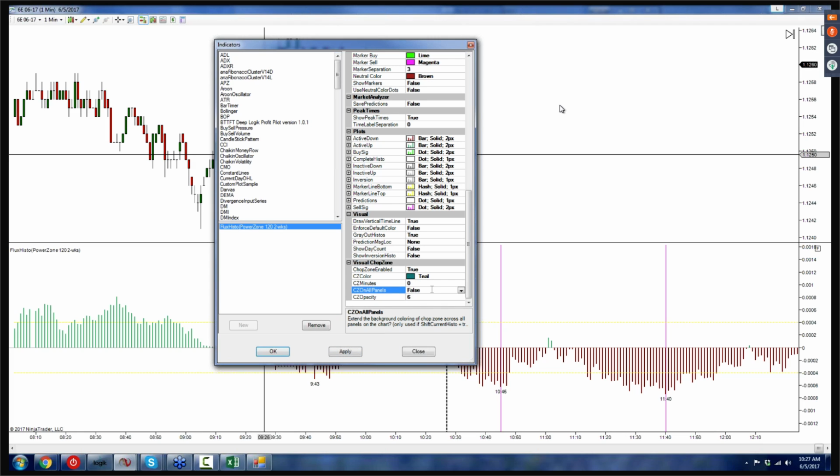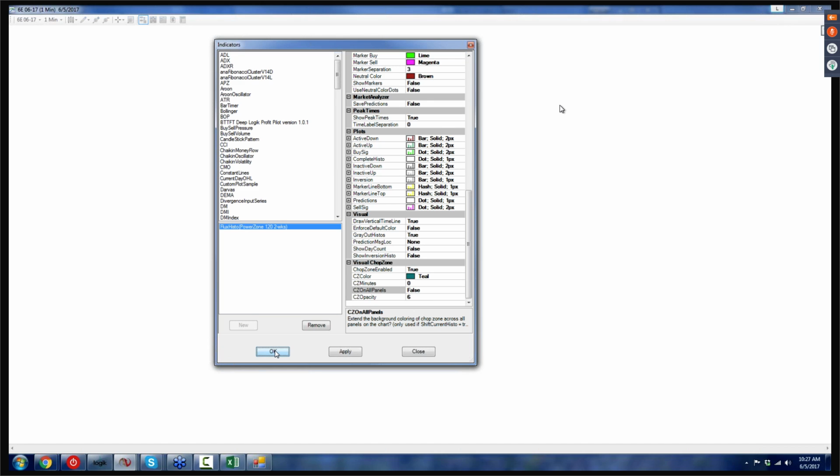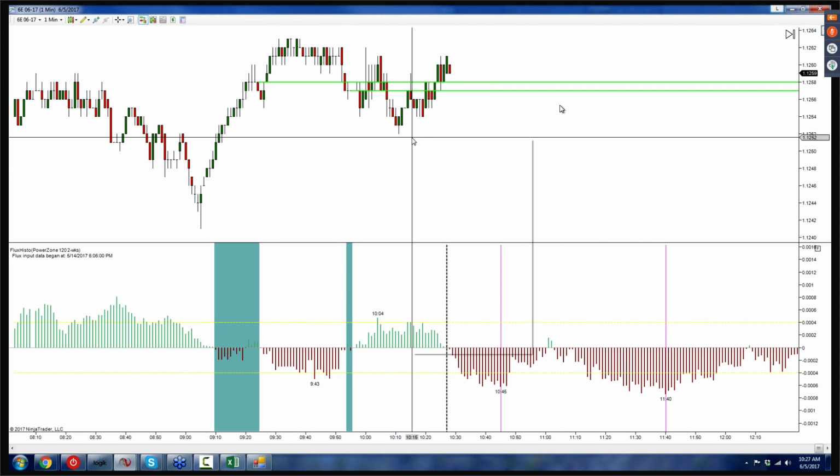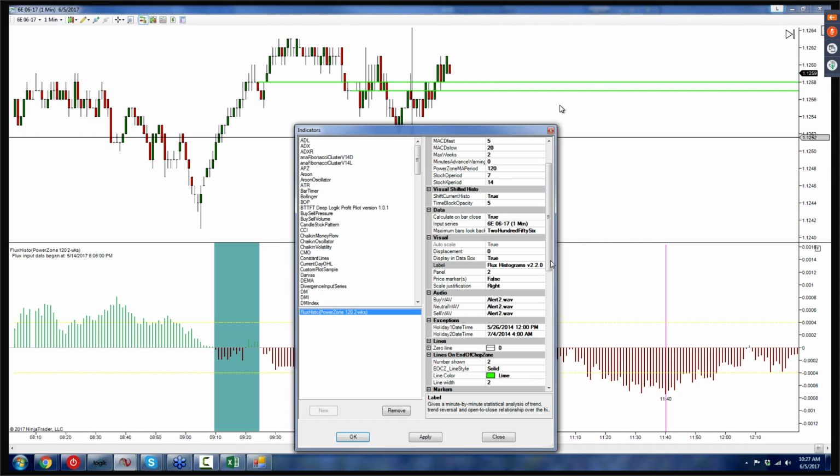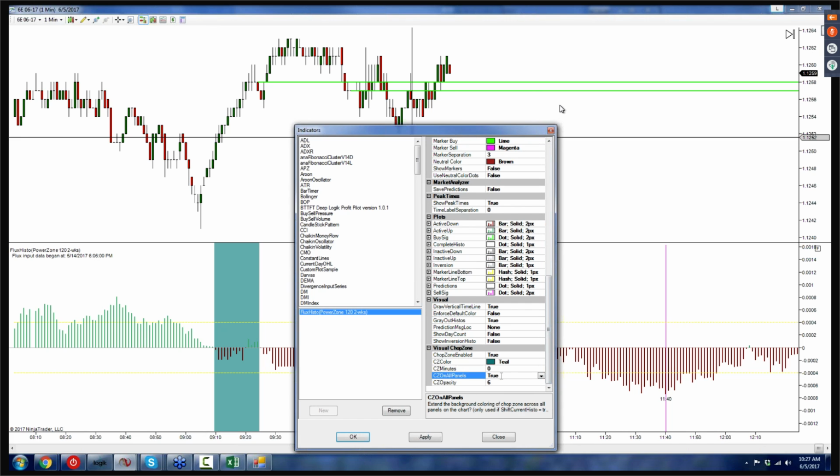I also like to print the chop zone on all of the panels on price charts because it actually prints the chop zone up into the bars. So it makes it easier to know exactly which bars are which. You don't really have to line it up. And it helps if I actually turn it on.